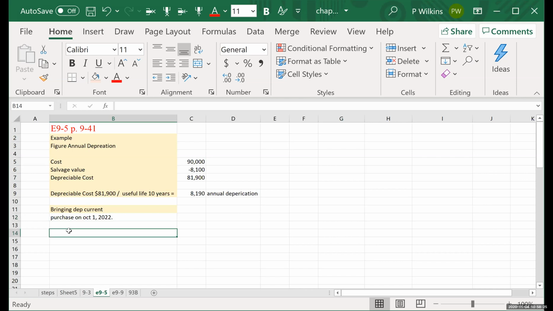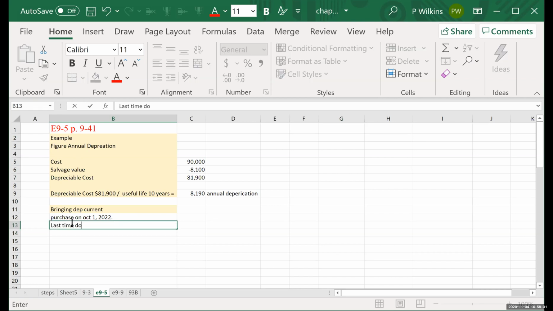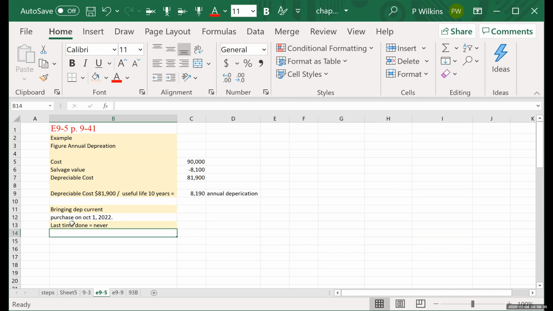Then you're going to ask yourself, is the depreciation current? When was the last time depreciation was done? Last time done equals never, because it's done on the 31st of December, and we purchased this on October 1. So on the last December, we didn't hold it. So it's never been done. So we need to go, so it's never been done.